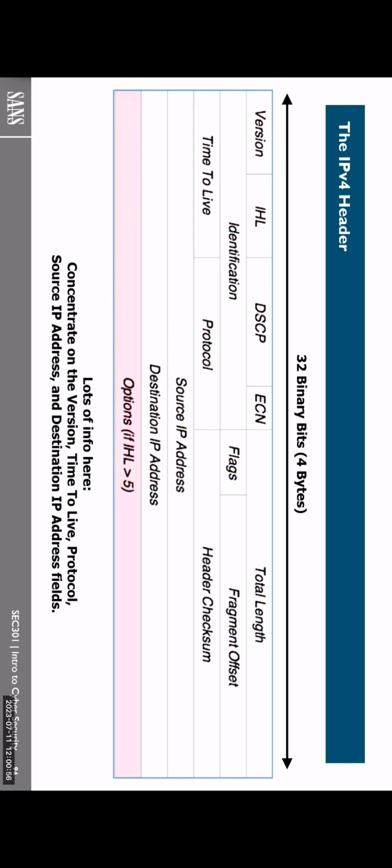IP allows us to use some other options. We don't get into that in this class, but if you want to buy me a beer down at the bar tonight, I'll tell you what all those options are.